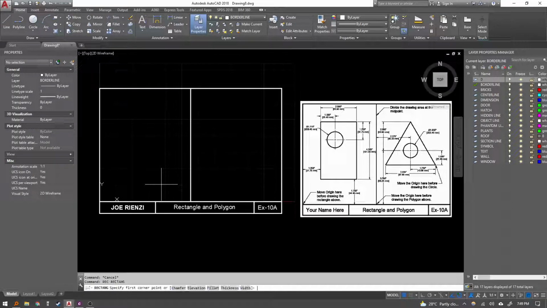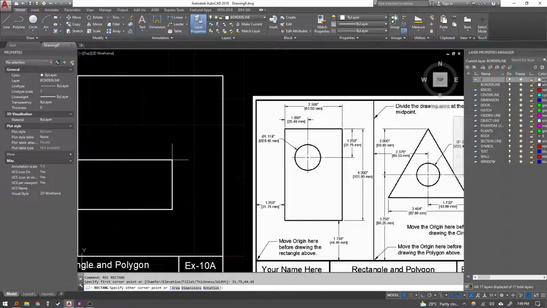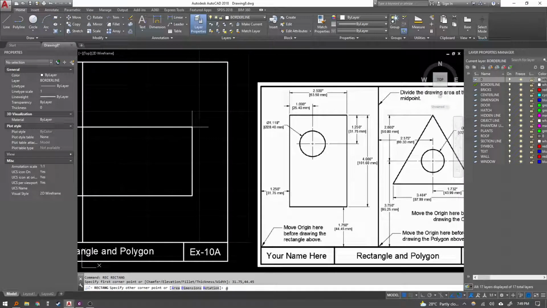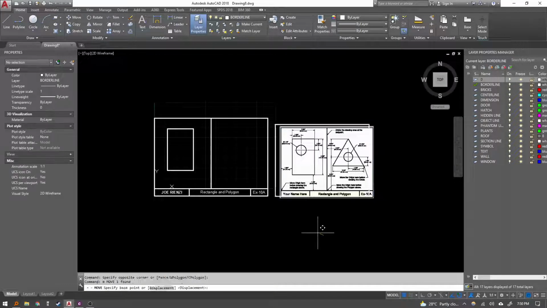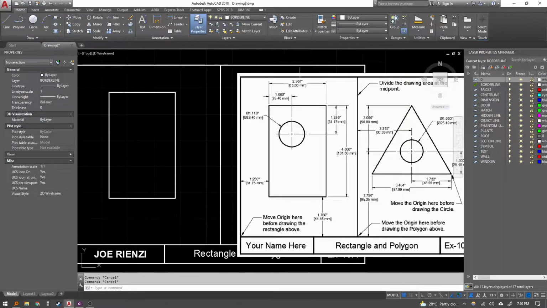Rec. So, first point is 31.75, comma, 44.45. Nandun na siya. And then, pwede ko i-type yung dimensions, or pwede kong i-at na lang para mas mabilis. So, at x muna is yung horizontal, 63.5. And then yung height is 101.6. Yun, drawing natin siya. Or pwede rin yung dimensions: length is 63.5, height is 101.6.